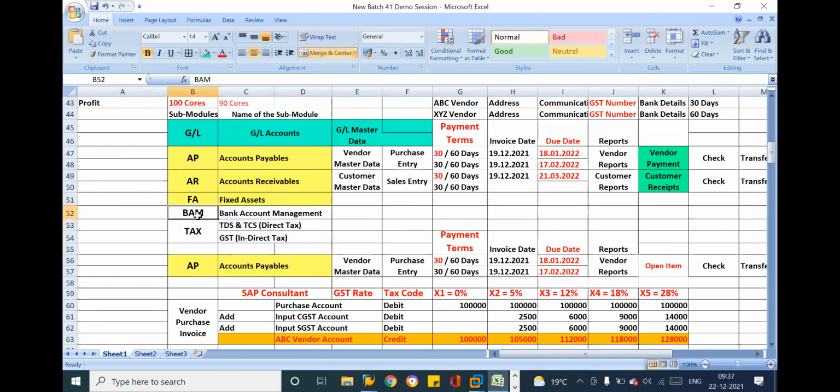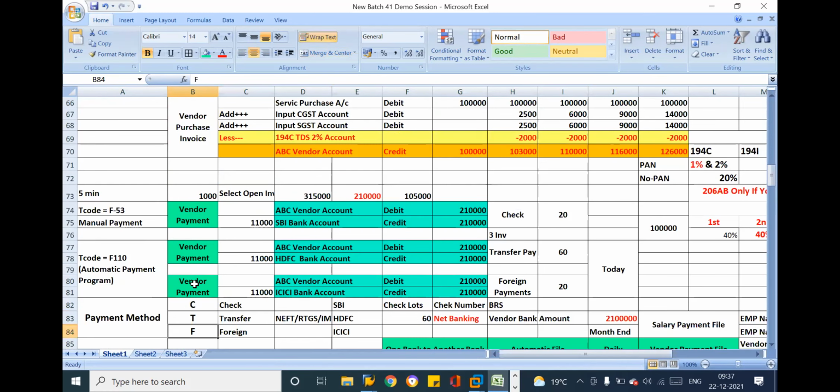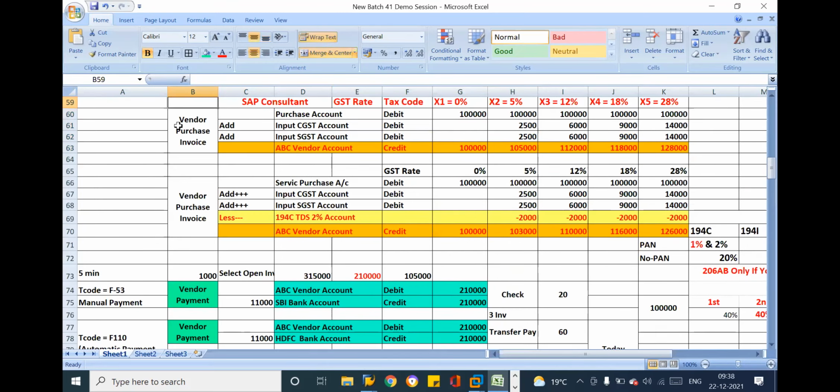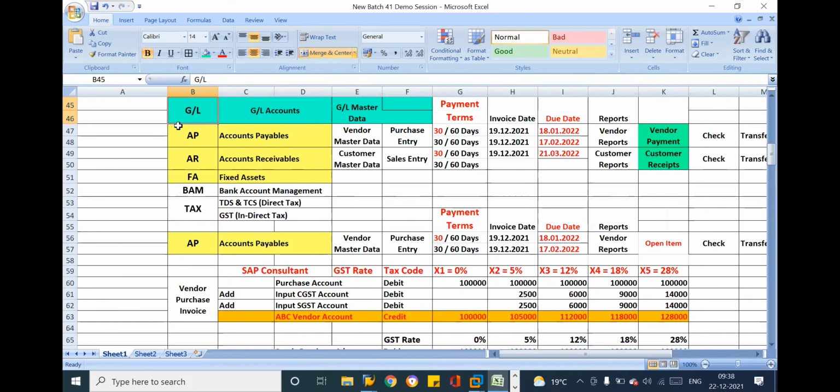So almost tax and banking also are covered as part of AP, right? Banking is nothing but what I just told: payment methods, what banks we have to set up, the check lots we have to maintain, how to update the check, how to see the check register reports. These come under banking. And the last one is BRS. And tax I covered a little bit, just for knowledge purposes as of now.